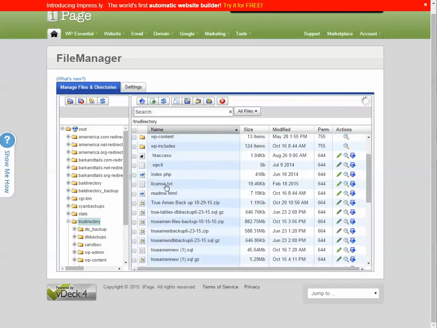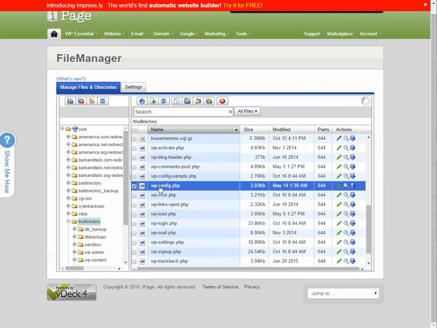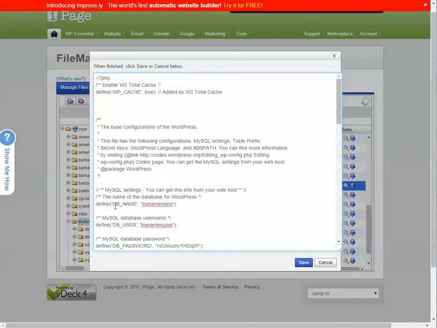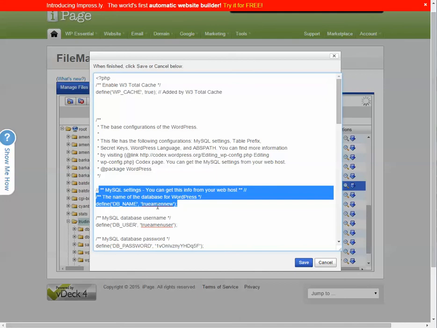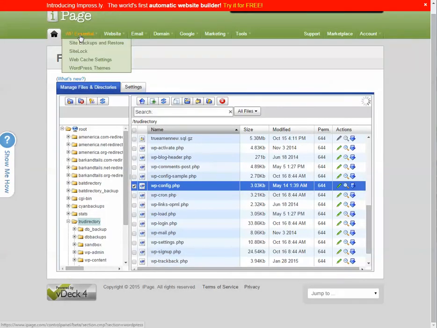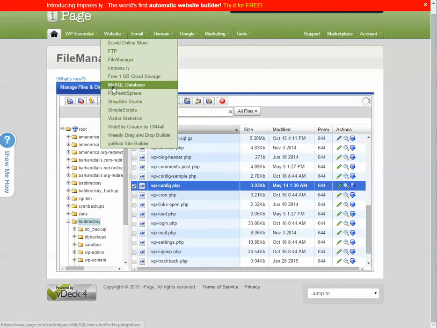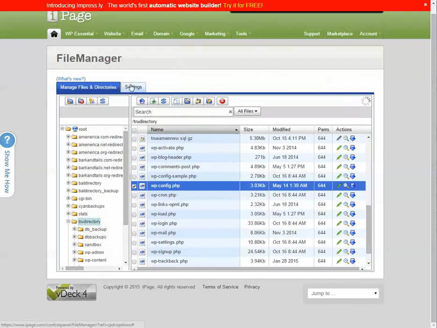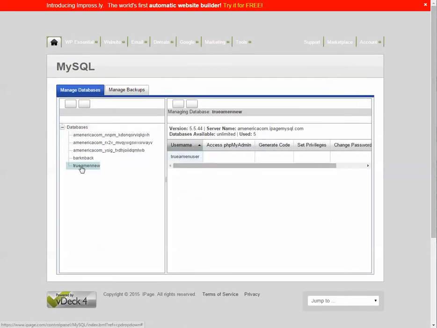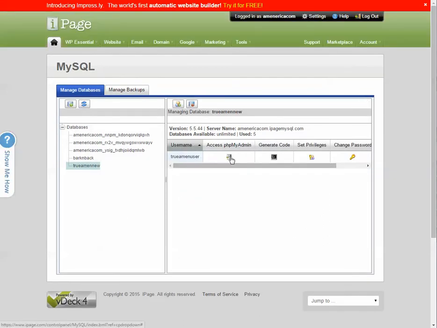To figure out which database TrueAmend is using, go to the file called wp-config. Hit the pencil icon, scroll all the way to the top, and it says DB_NAME. Under MySQL settings, DB_NAME is TrueAmend new. So we know this is the database we need to back up. Next, go to Website, MySQL Database, find the one for TrueAmend new, click on that, and click on the door under Access phpMyAdmin.